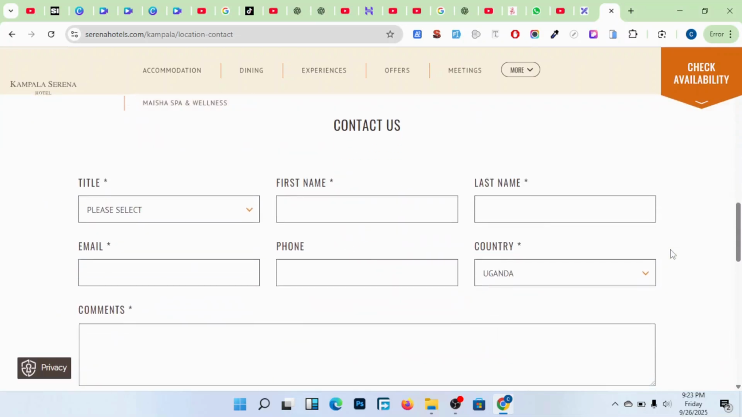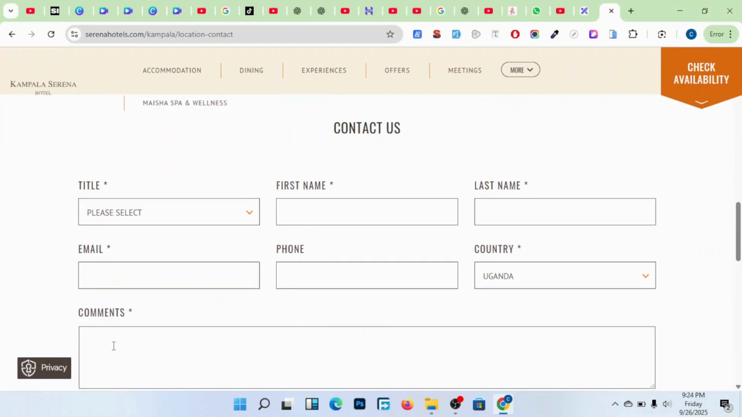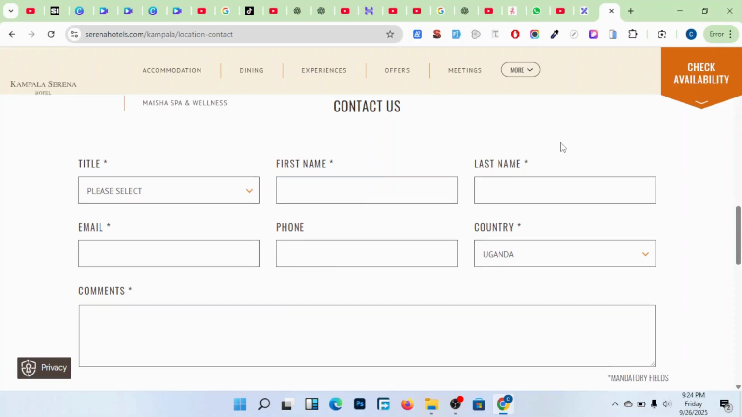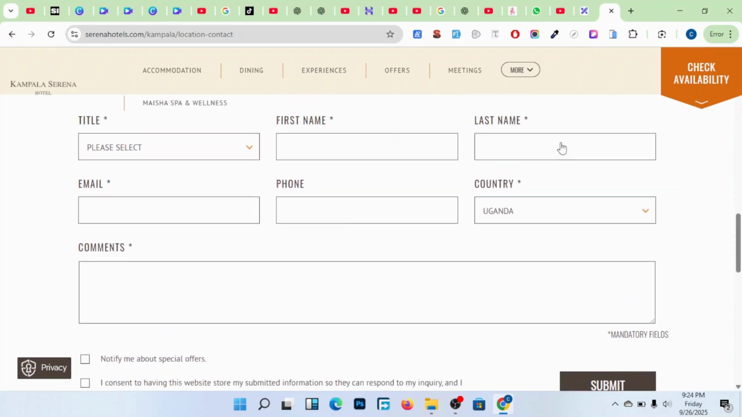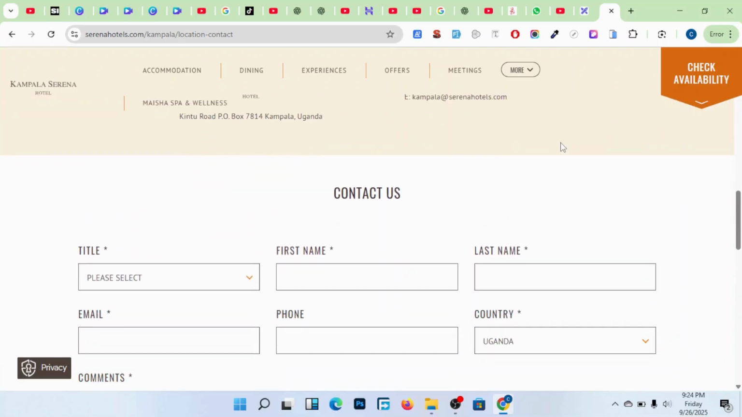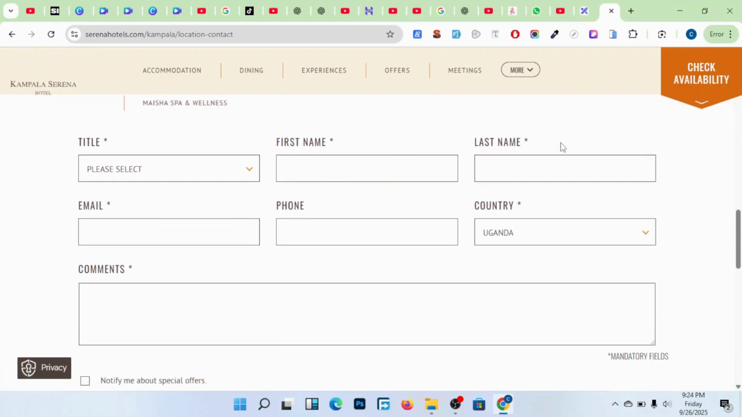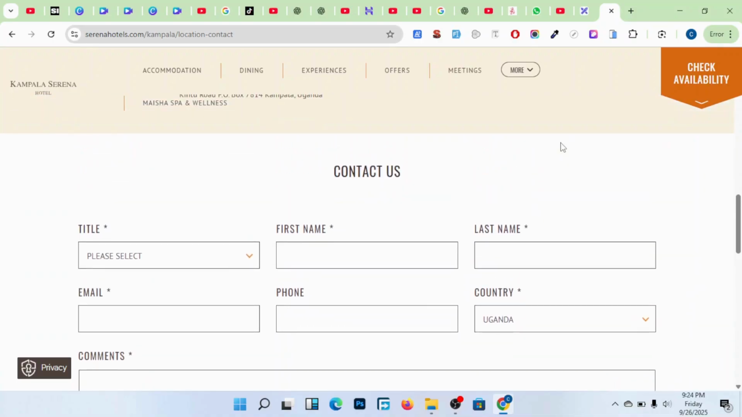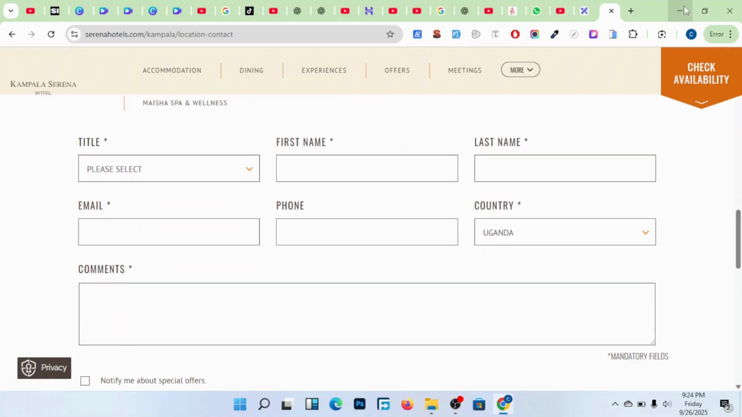You see, members, are you seeing this? This is a form you're seeing here. Contact us: put your email, your last name, your country, your comments. Are you seeing something like this? This one you're seeing here is a contact form. Members, are you seeing this? This is what they call a contact form.